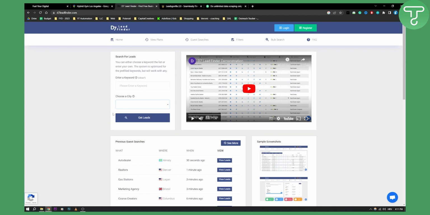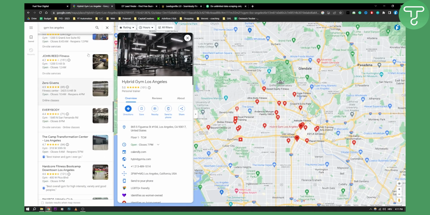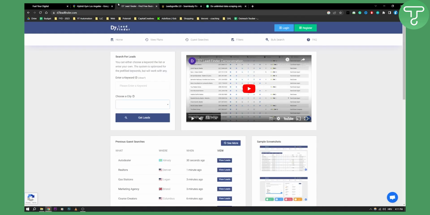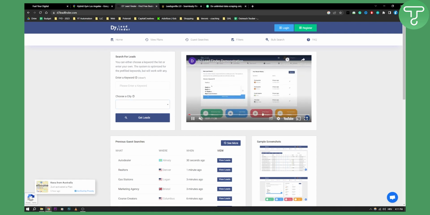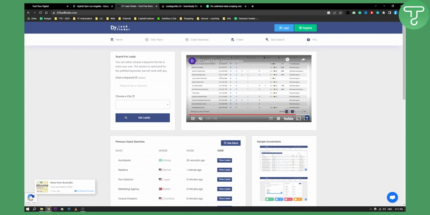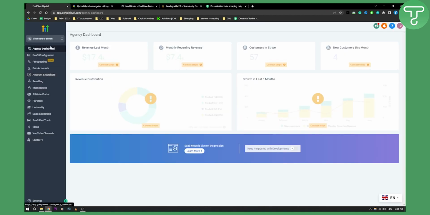Once you have all of the leads, let's say you extract the leads, make sure to put all the leads in a spreadsheet. As you can see right here, once you extract the leads, this is how it's going to look. You can extract those leads into a spreadsheet, and then you can import those leads into Go High Level.